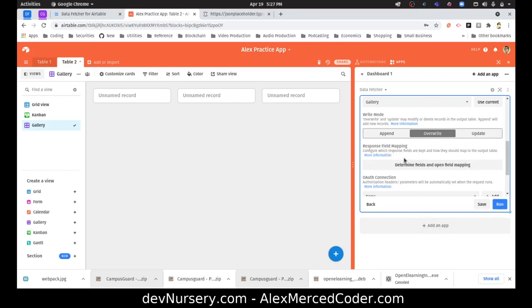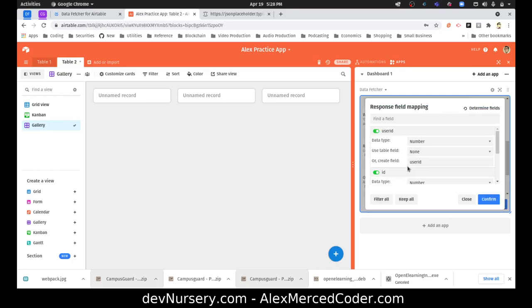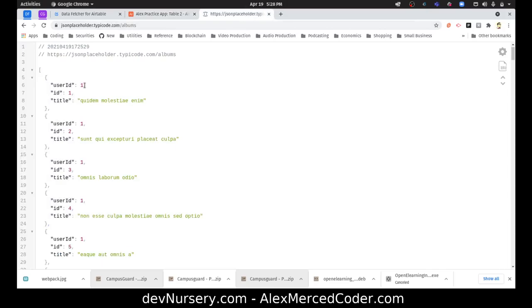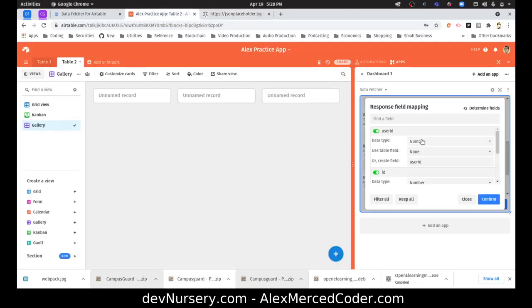Then there's response field mapping. Basically it's doing a soft query of the API to figure out what the fields are. It looks at the data I got, and notices that all the items in the array have a user ID property, an ID property, and a title property, so it gives me a list of all of them. I can say I don't want any of them to start off with, and just check the ones that I want.